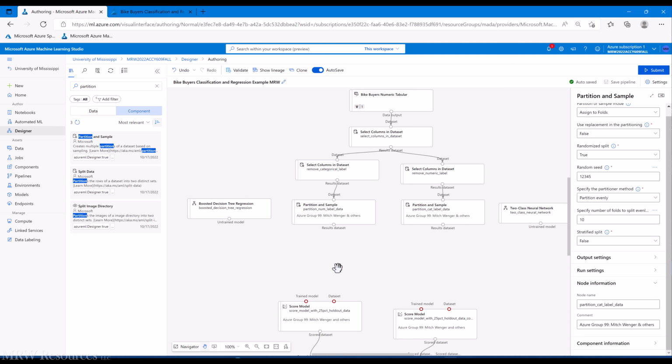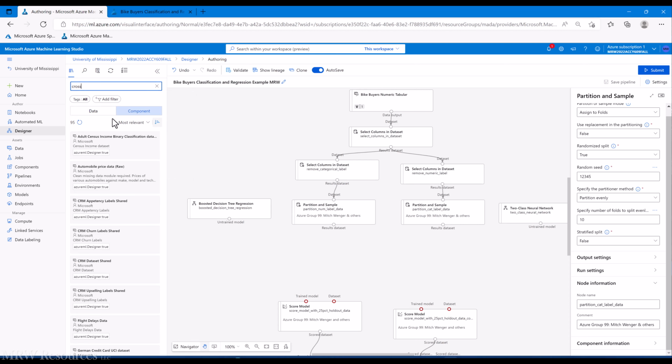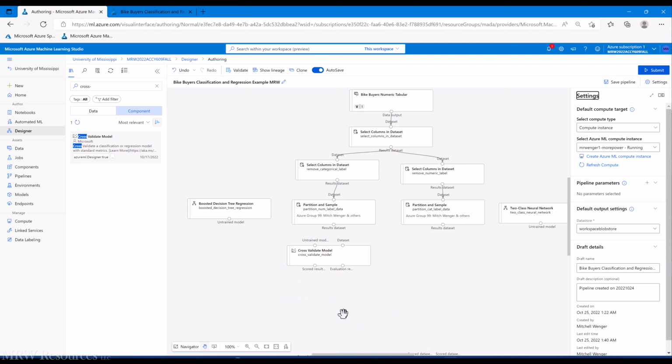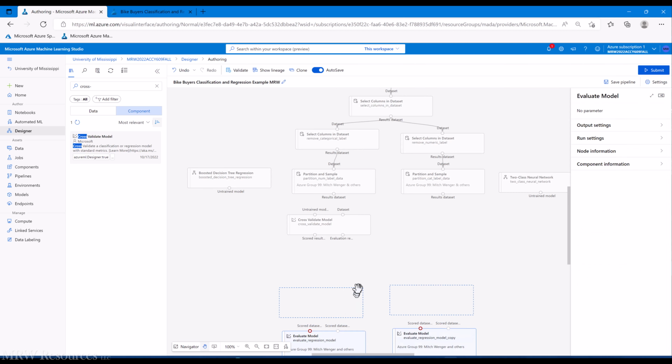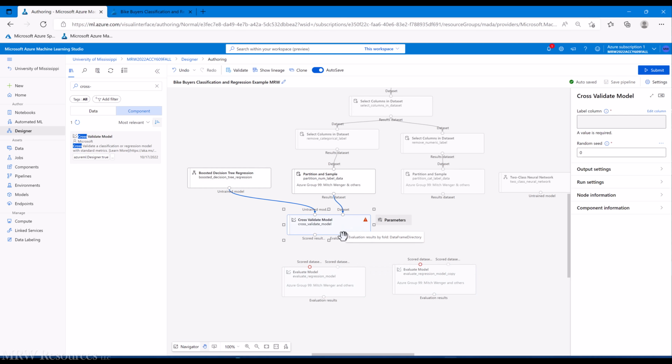We still have our algorithms floating out there. So let's come back to our components. And this time we're going to run a cross-validation. All right, so cross-validate model. And cross-validate actually trains and scores your model. So we can actually get rid of the score model as well. And we can bring our evaluate models up a little bit. So for the partition and sample, I'll bring that into my dataset side. The untrained model comes in here. And my scored result, well, actually I've got evaluation results by fold, but let's go ahead and bring the scored result into the evaluate model.